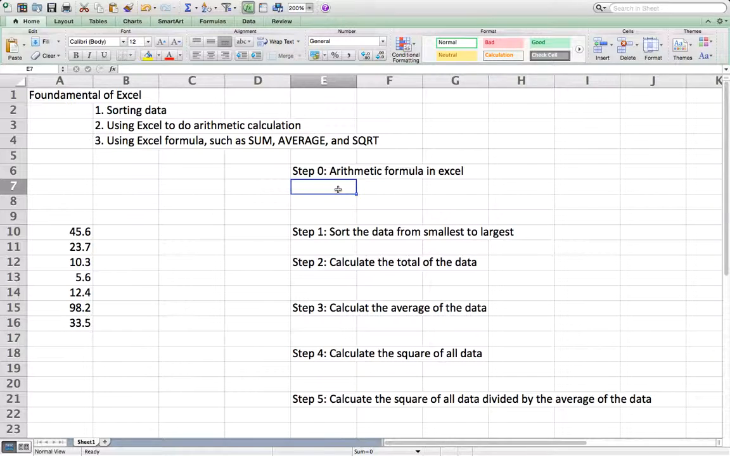For example, if you want to add two numbers, you just simply type equal and the two numbers, then you hit the Enter key. Excel will give you the sum. Now let's double click this cell. You will see the formula you just entered, equal 89 plus 123. Then the result comes out.